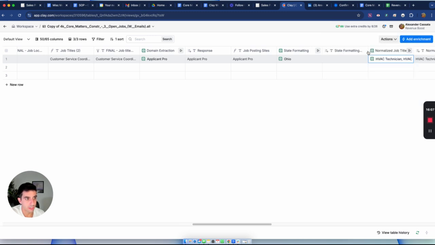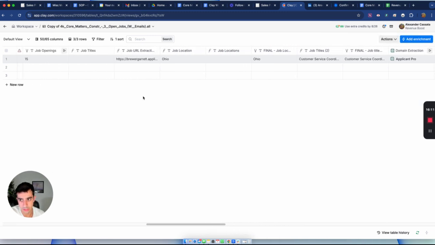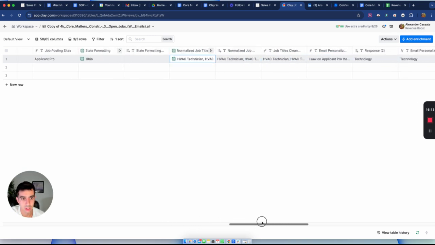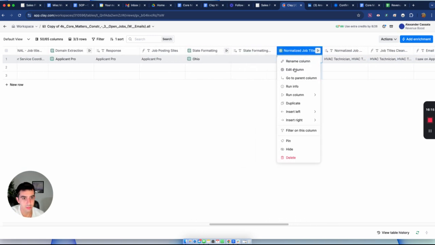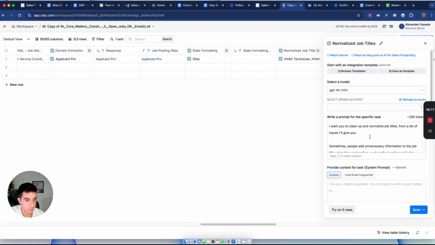Now we also had to normalize the job titles because some of the job titles are really long. Sometimes people put really unnecessary information in their job titles. So we just had ChatGPT say, hey, clean up this job title. Some people just put unnecessary information. I just want you to give me the actual job title and shorten it to 3 words or less, right? And we give some guidelines here.